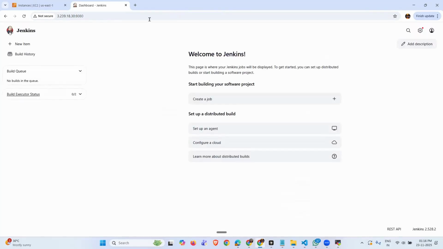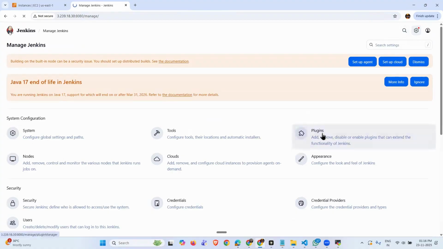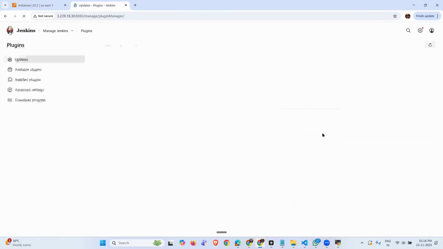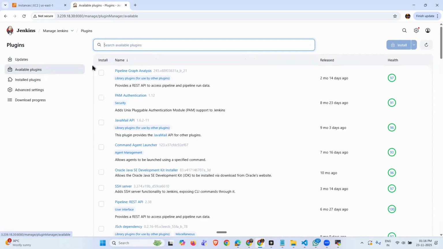Now we will install some plugins. Go to the settings. Here, the plugins are there. Go to the plugins. If you saw in the last video, we installed only one plugin, that is the pipeline stage view. But now we want to install a lot of plugins. That's why go to the available plugins. Yeah, now here you want pipeline stage view.